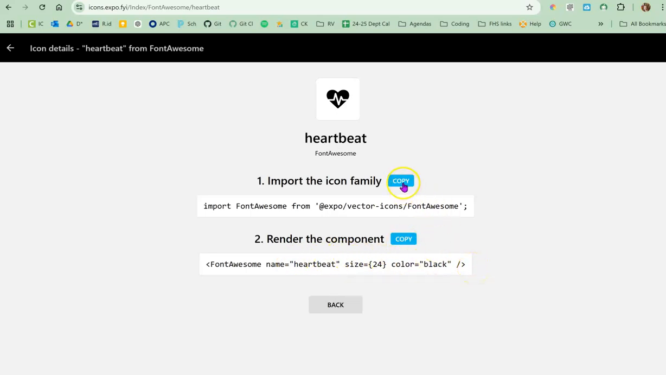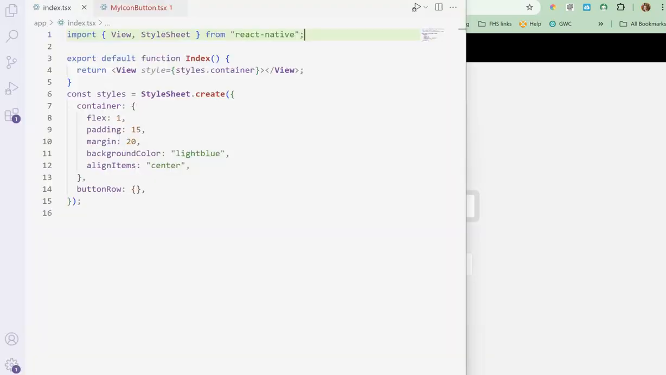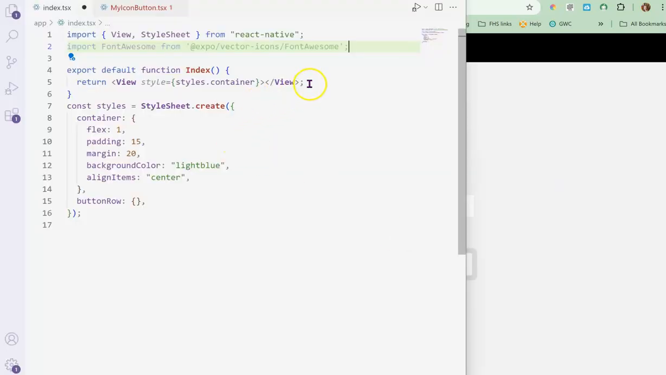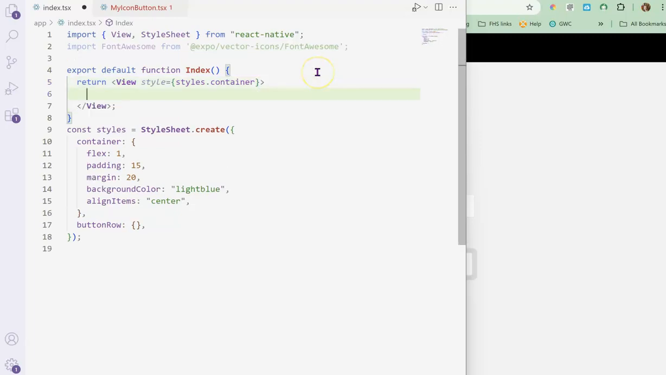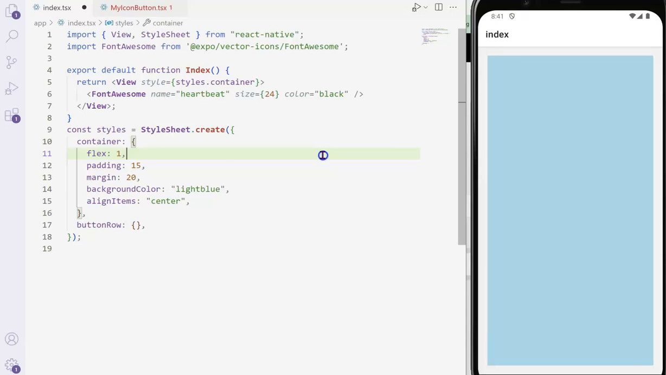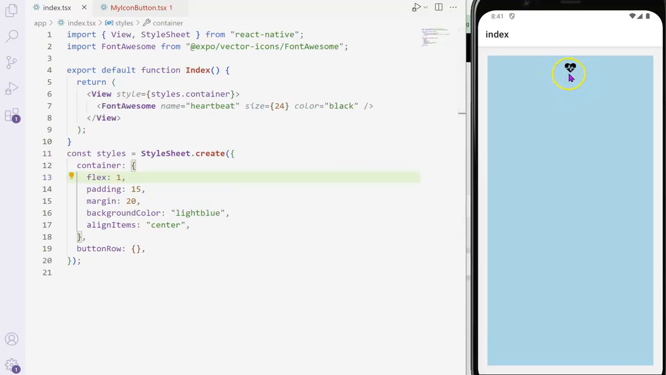So if I wanted to straight only use this one icon, this is all that I needed. I could copy this line right here, and if I were to go into my file, I could paste that. And then if I were to copy this, I can come over here, and inside my view, I can paste that. And then if I pull up my emulator and I save, I'm going to see that I have that heart. And that's great. But this doesn't give me a whole lot of flexibility with it.